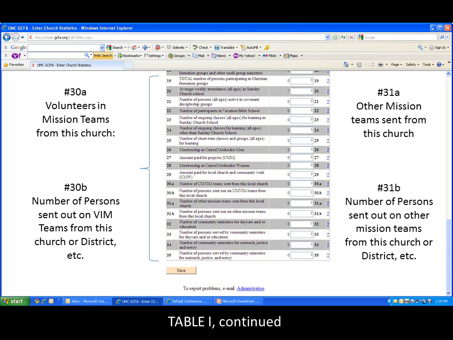Number 30 and 31 have to do with hands-on mission teams, but of different kinds. 30A has to do with VIM, or Volunteers in Mission Teams. These are an official chartered ministry of the United Methodist Church. We want to know in 30A how many VIM teams came out of your church. 30B is the number of persons from your church that were sent out on VIM teams. Doesn't matter if it's your church team, a district team, a conference team, whichever.